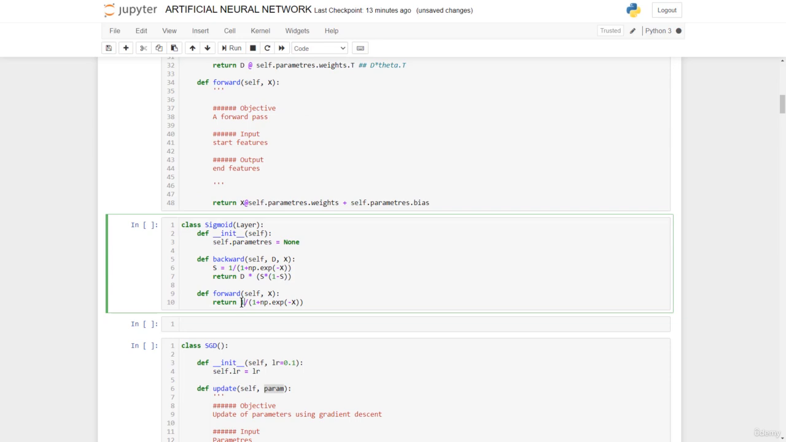With the forward pass, we have the function we know for sigmoid, 1 divided by 1 plus e to the negative x. And then for the backward pass, we have the derivative of this sigmoid function with respect to the feature x. So in this case, we have d times s times 1 minus s. And it's actually this value, d times this, which is passed to the next layer. So we propagate this loss to the next layer.